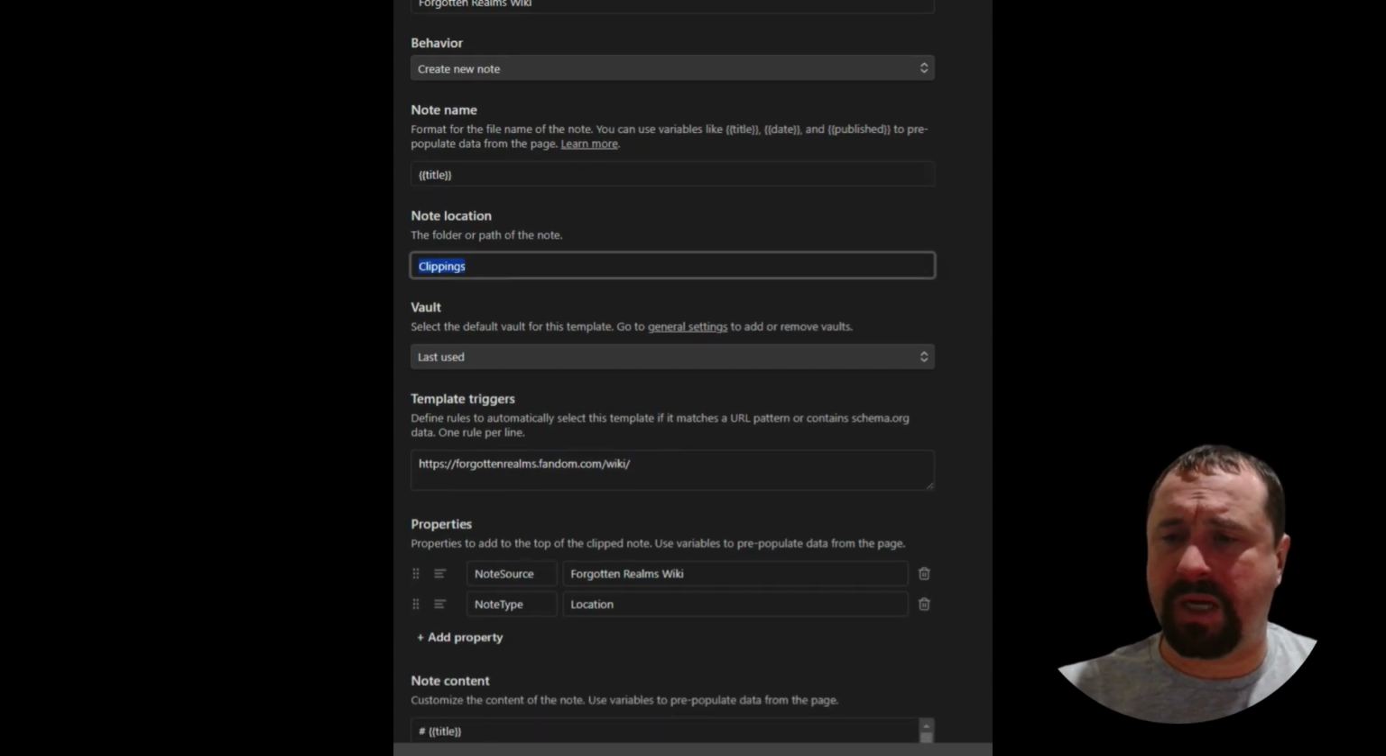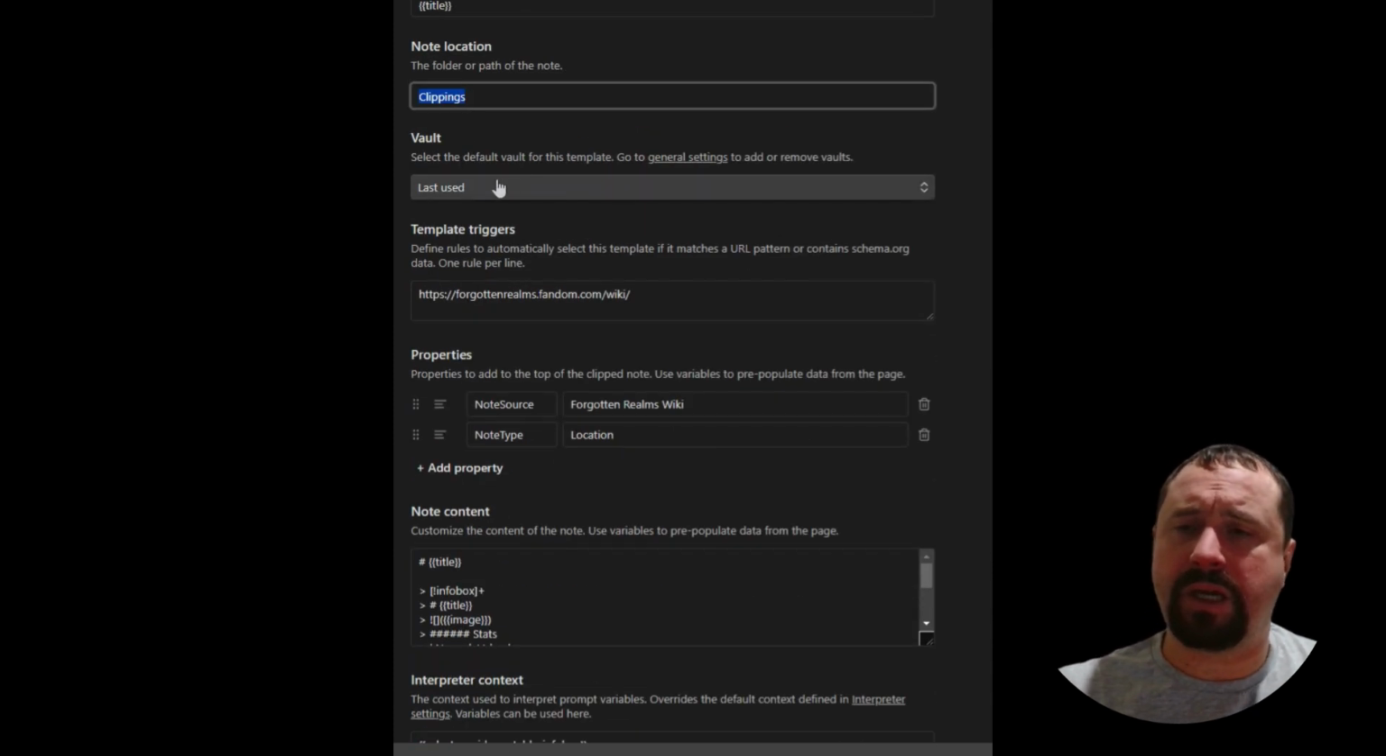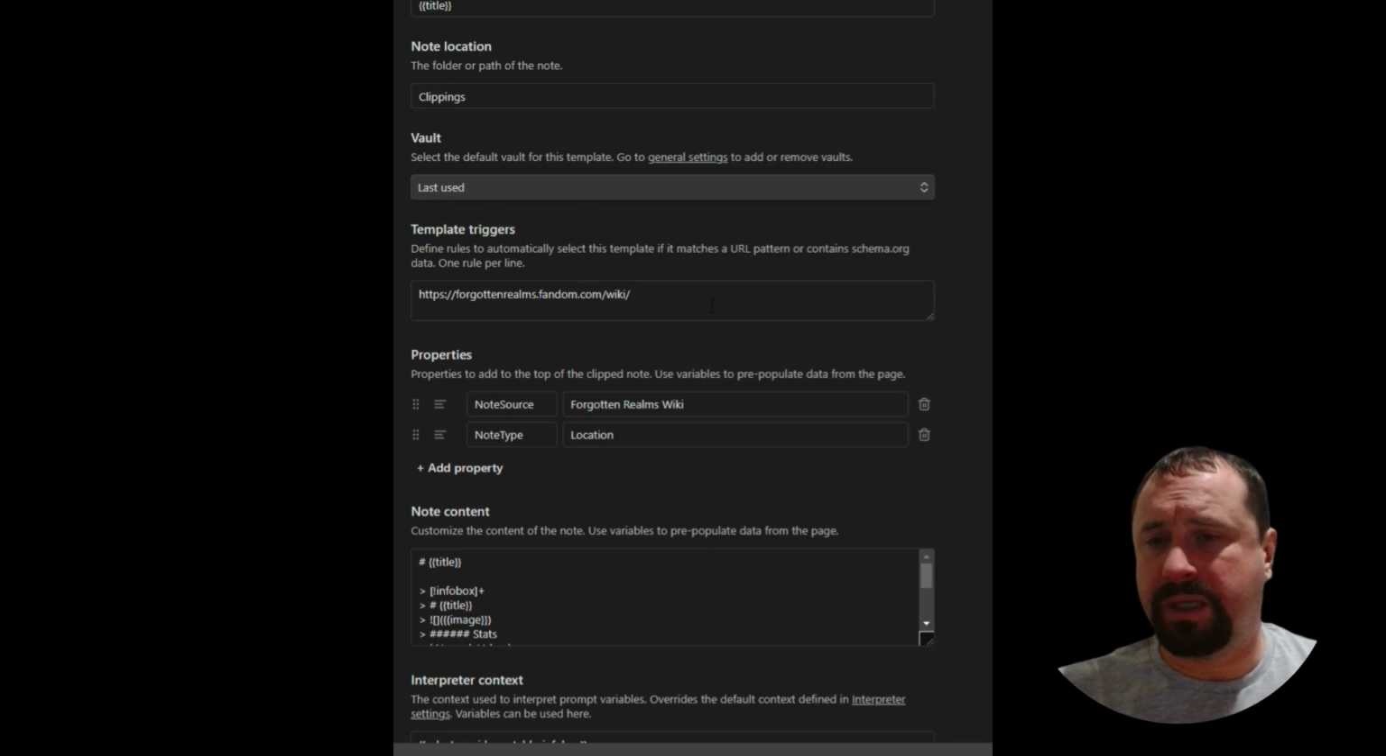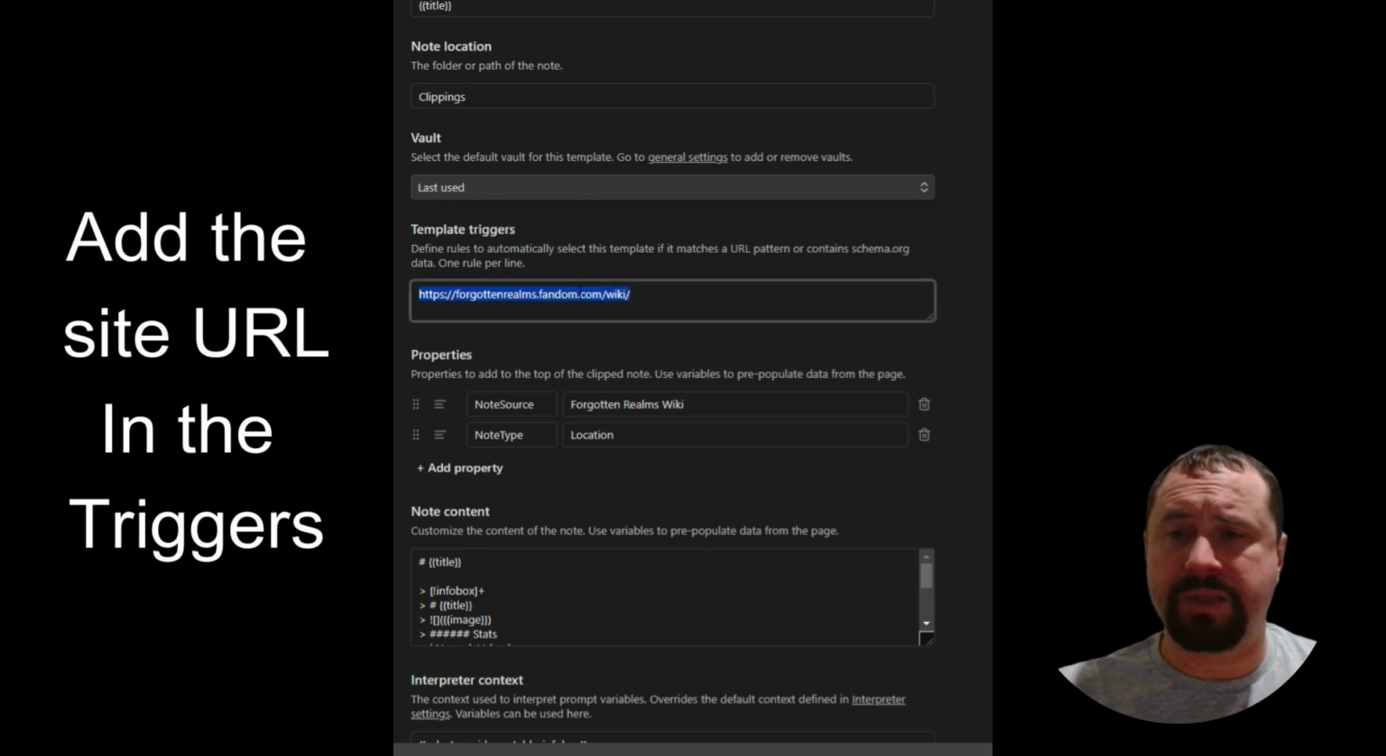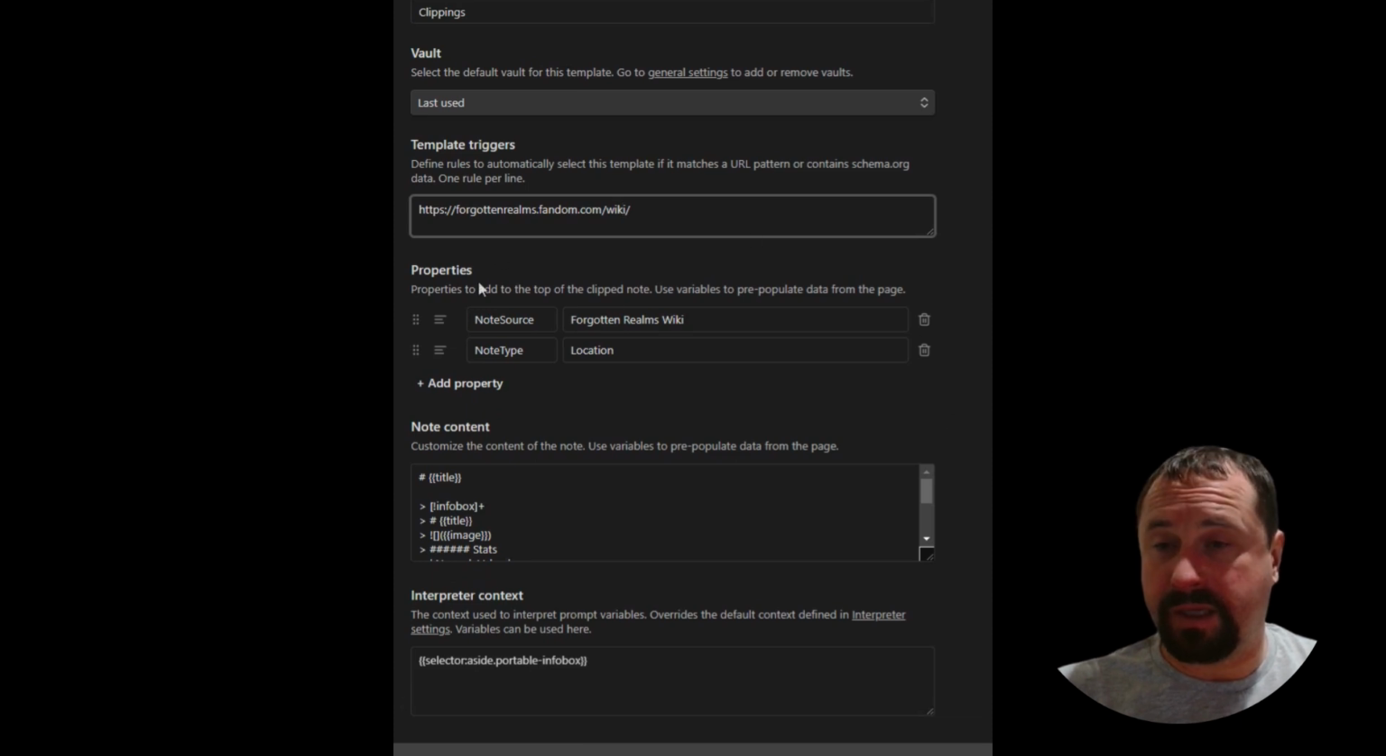All right, I'm going to put it in my clippings folder. I could change that if I wanted. I'm going to use the last used vault, and then I've got a trigger here. So this one triggers when you go to the Forgotten Realms wiki. All right, and uses that.